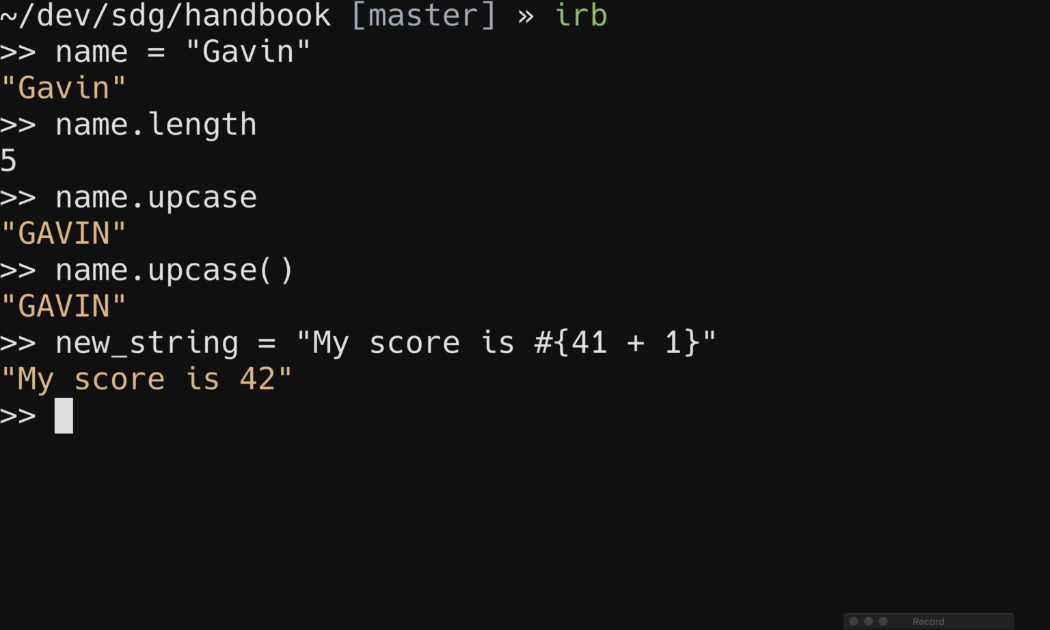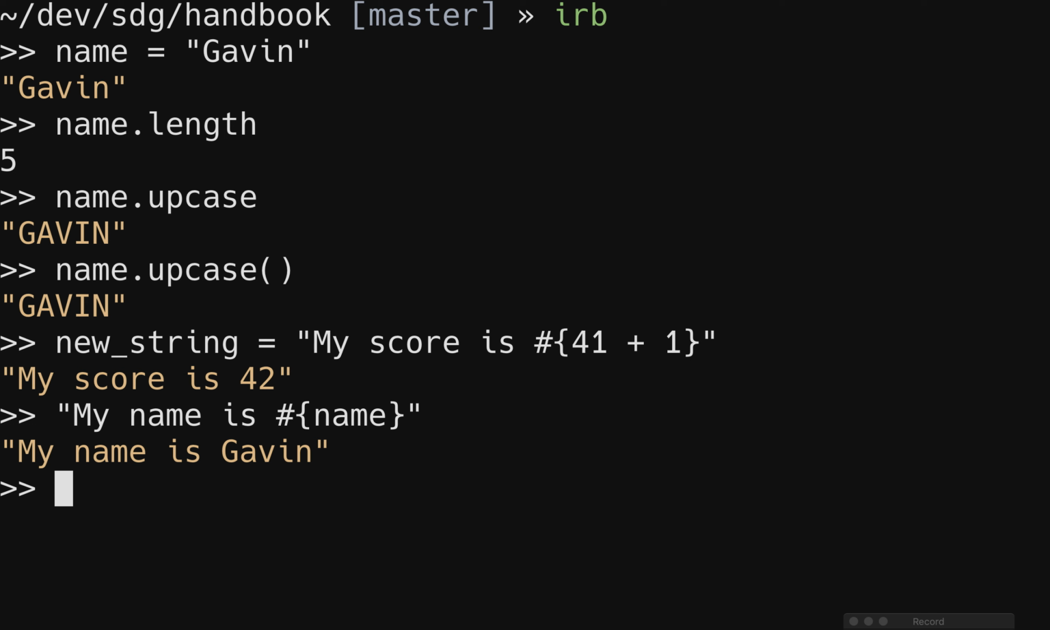So the octothorpe and the mustache braces imply the string interpolation. So we do this, we get my score is 42. The same rules about JavaScript inside of those braces work there with Ruby. I can say my name is name, and I get my name is Gavin. So very similar to JavaScript string interpolation.